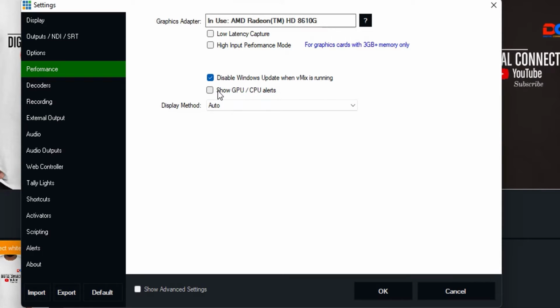So you can check show GPU alert, so that if your CPU is overloaded, the vMix software will prompt you for you to know what is happening. So there are a couple of settings that you can go through here. Okay, or if you are running the software on NVIDIA graphics that have a dedicated graphics more than 3 gig, you can check this high input performance mode. You can check it up, and then it helps you get a better performance for the vMix software.